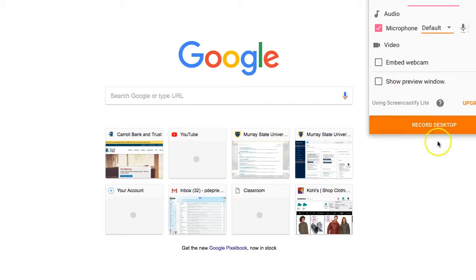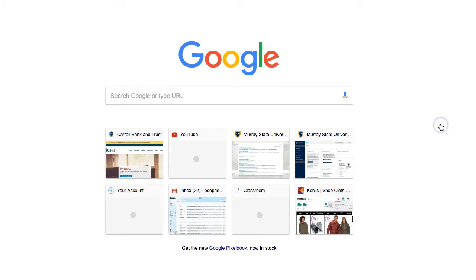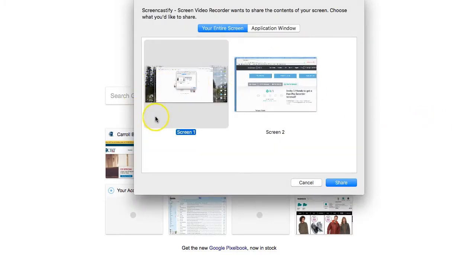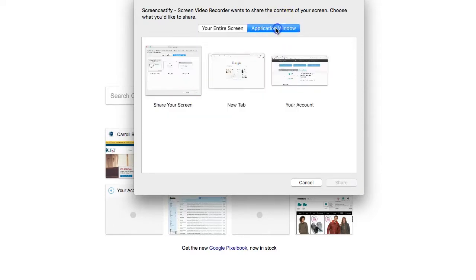So, all right, when I hit record desktop, it's going to ask me, do I want to record the entire screen of screen 1, or the entire screen of screen 2, which is my laptop screen. I can also look at application windows. These are tabs and things. This is the tab that I'm working in, and so I could record just what's going on in that tab. So I'm going to do that. I could have just done my entire screen.